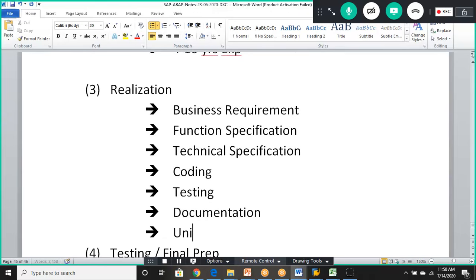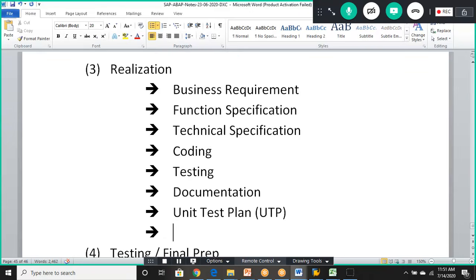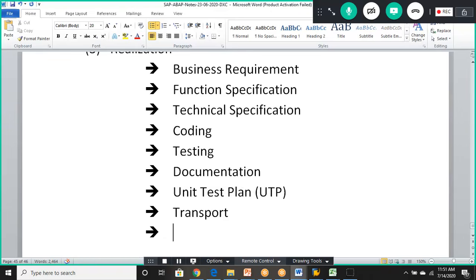Then you do the documentation. Then you will prepare the unit test plan, popularly called UTP. Then you will transport it. Then you will focus on whether there are any issues, and you will rework on it. Rework is optional. So these are all the things that you are going to do. But in this, the business requirement is just like a line. It's very difficult to understand the business requirement when you have just started with SAP projects. If you are a fresher, it's very difficult to understand.